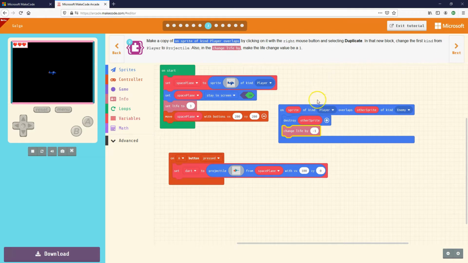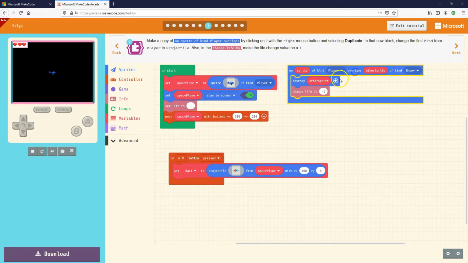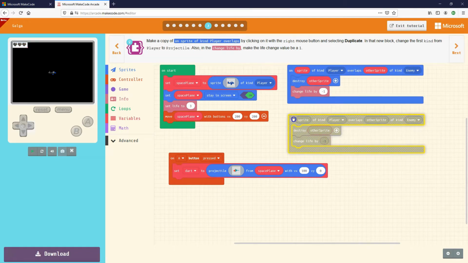So we're going to make a copy of the on-sprite kind player overlap. So we'll right click and click duplicate. So there we've got a copy. It shows us kind of a ghost version of it. That's because it's the exact same at the moment, and you wouldn't be able to have 2 blocks of on-sprite of kind player overlaps because they'd conflict with each other. So once we change some of this, it'll fill in with its color.